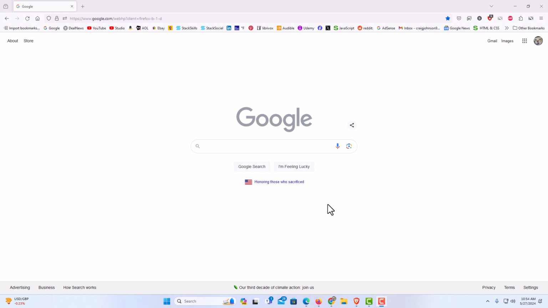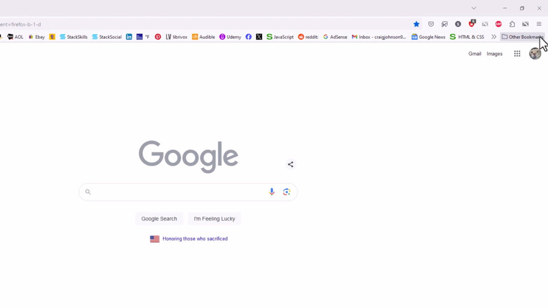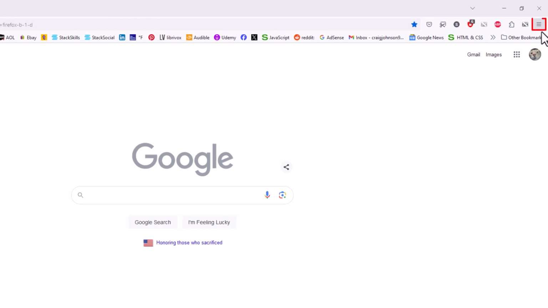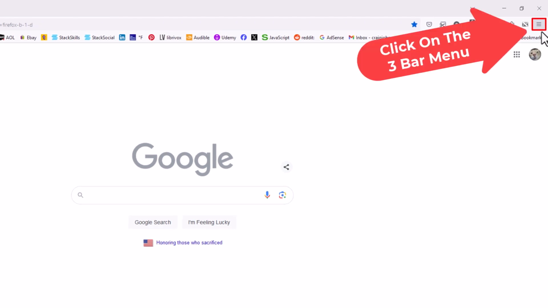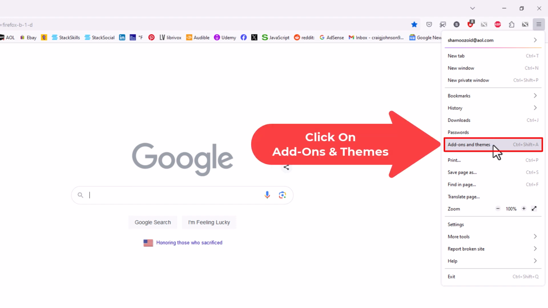To enable or disable your browser extensions, there's more than one way to do it. The way that I'm going to show you, you want to go up to the upper right hand corner, up to where you see the three bar hamburger menu. You want to click on that. Then you want to go down to where it says add-ons and themes. Click on add-ons and themes.